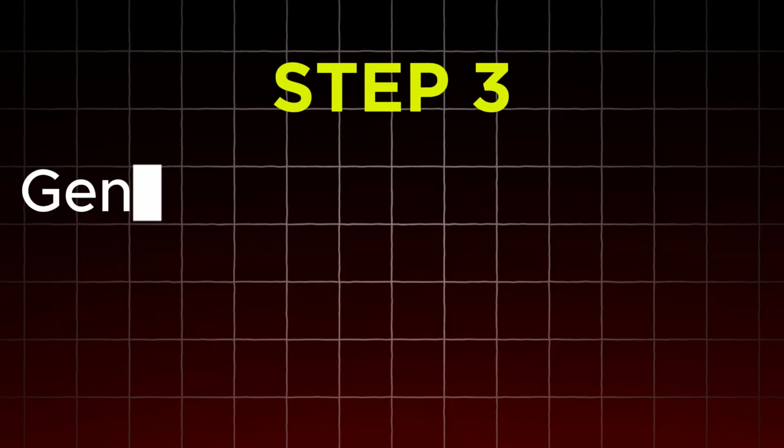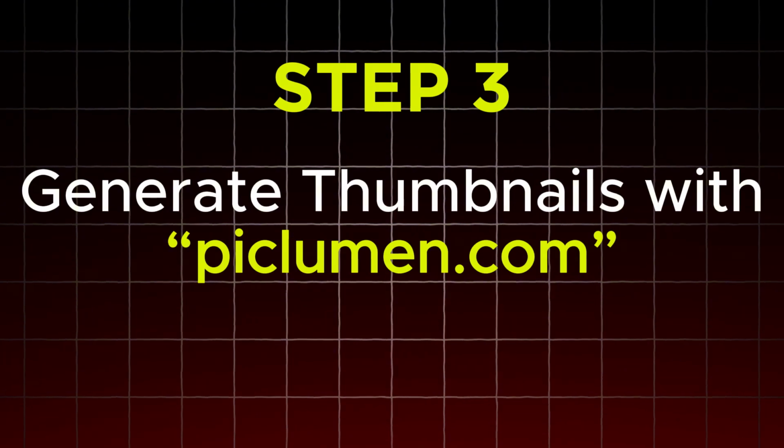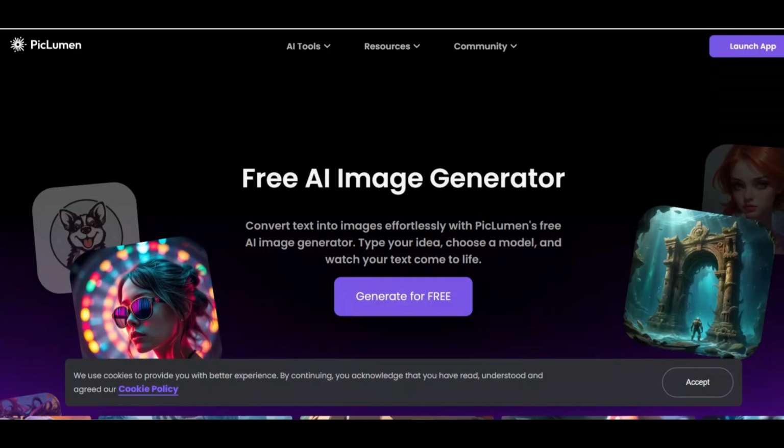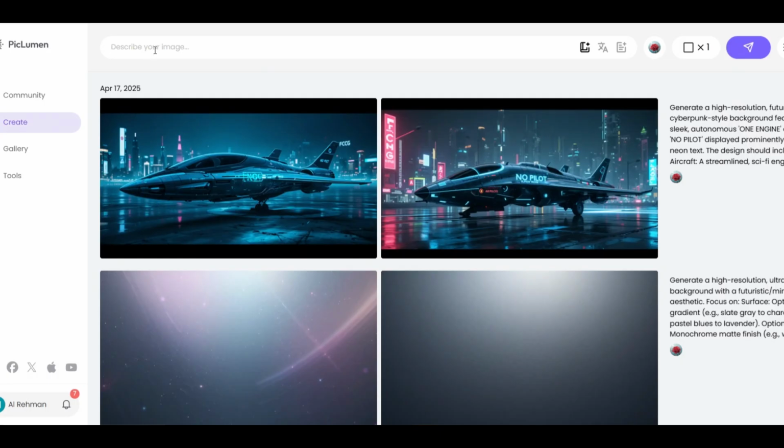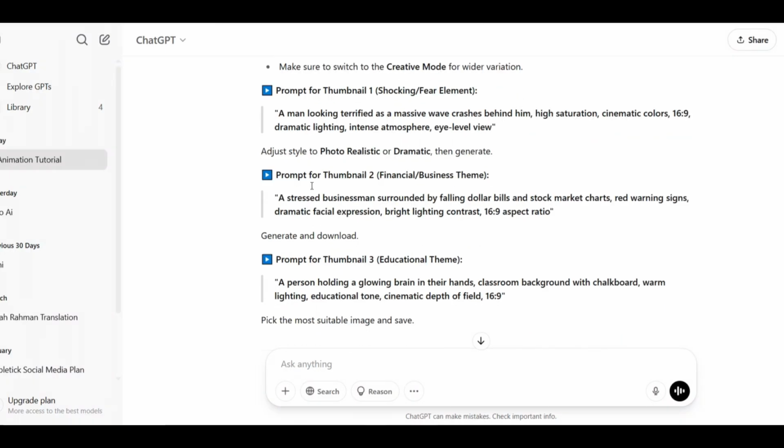Step 3. Generate thumbnails with Piclumen.com. Visit Piclumen.com. Sign in or create a free account. Choose Image Generator from the dashboard. Make sure to switch to the creative mode for wider variation. Prompt for thumbnail 1, shocking/fear element.